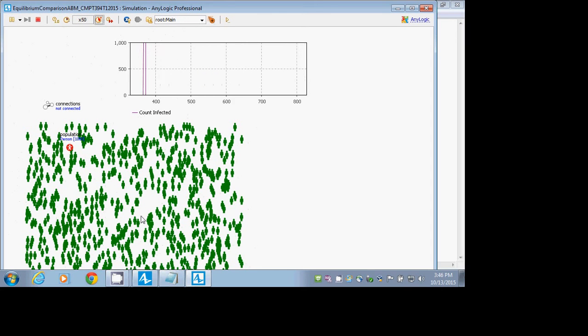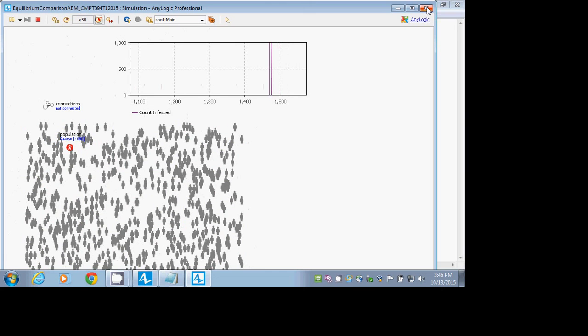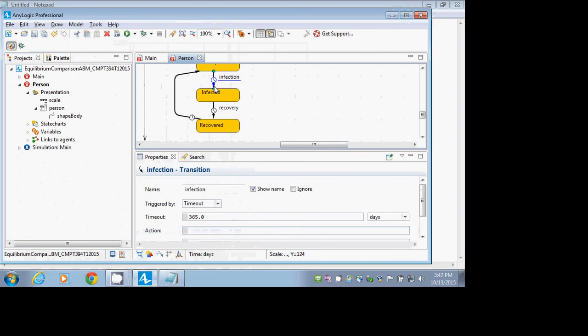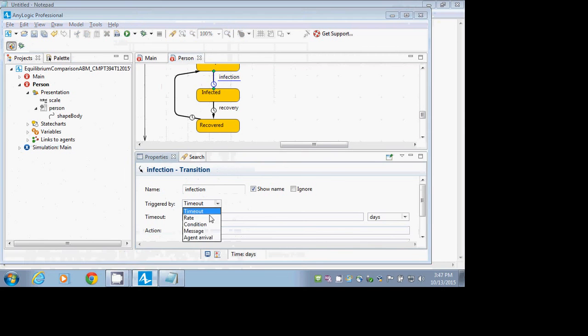Okay, now let's go back. Let's change 2 of the 3 back to rates. What do you think will happen now? Let's keep the infection a timeout, and the recovery a timeout, but make the loss of immunity a rate. We're going to have a rate purely for loss of immunity. You notice, by the way, it remembered the value when you changed it back. So infection and recovery stay timeouts, and this one becomes a rate.